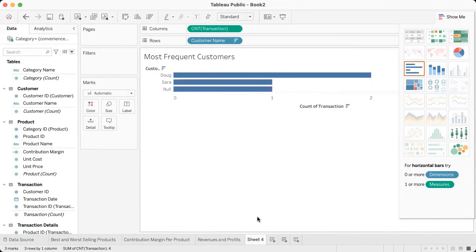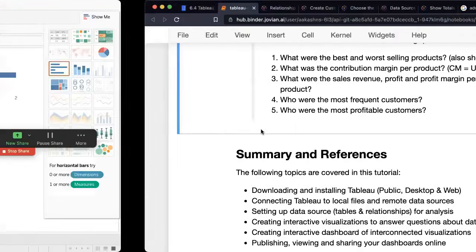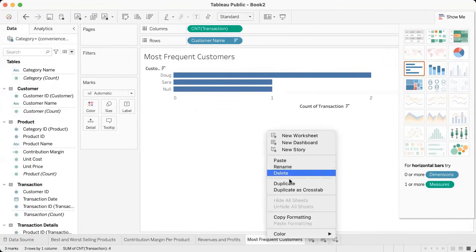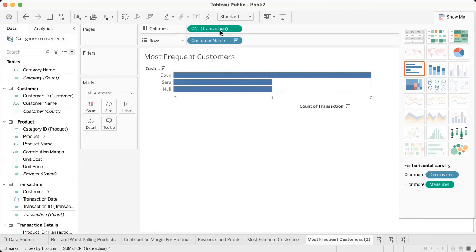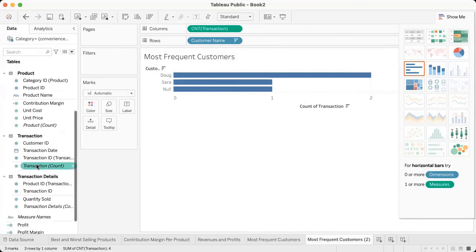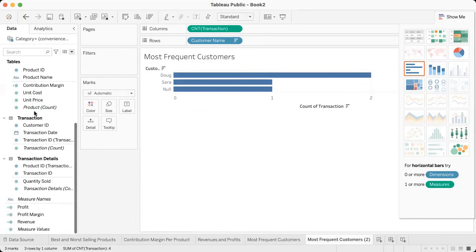And what would you have to do to change this to most profitable? Well, I would just duplicate this. And instead of the count of transaction, I would simply maybe just get, let's see, the sum of unit prices of all the products that they have bought across all the tables. So can you see what's happening here?